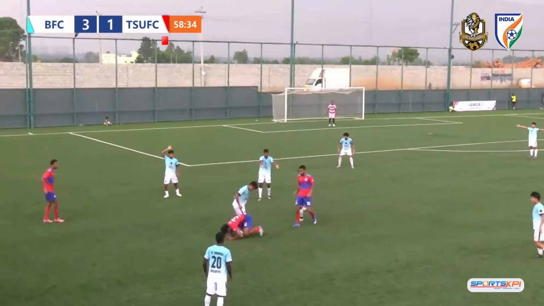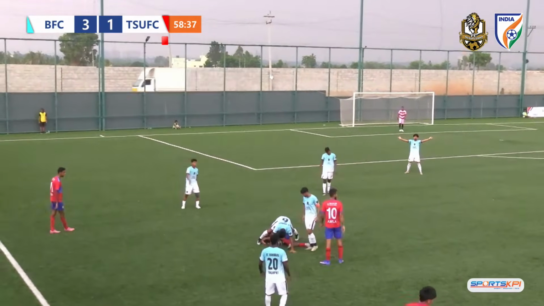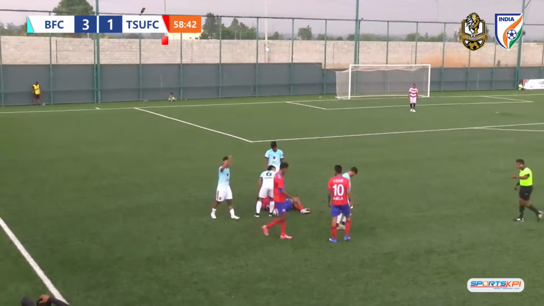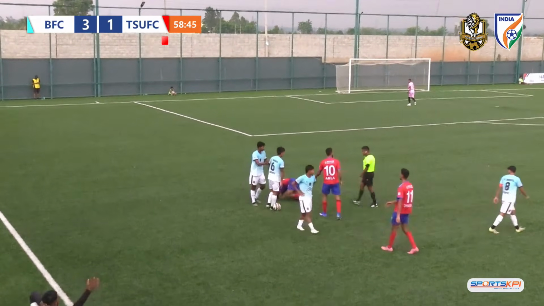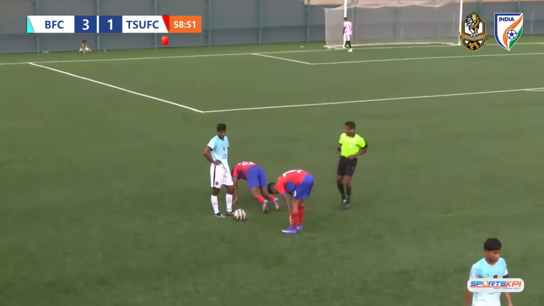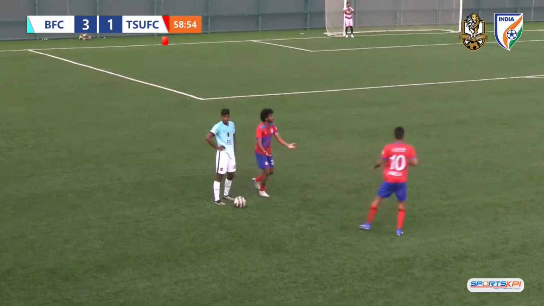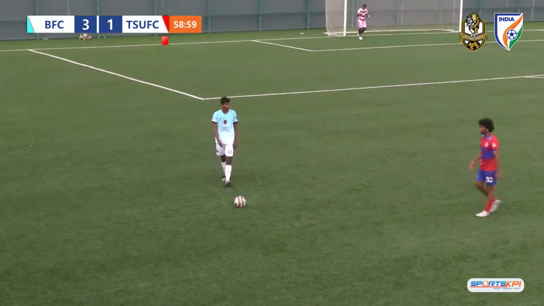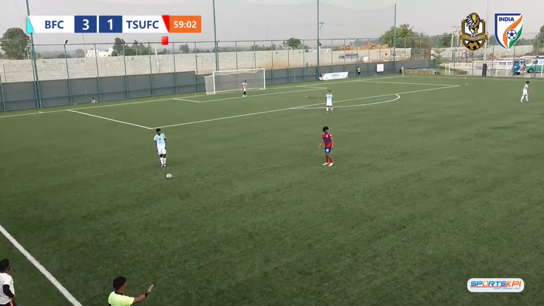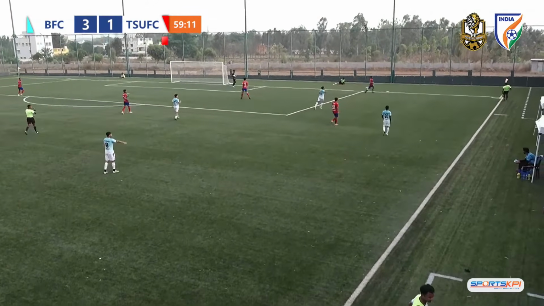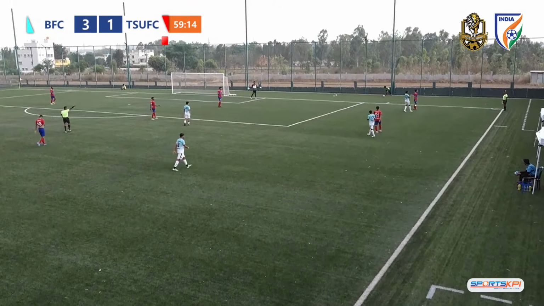Still keeping the ball over. Oh, the battle for the ball getting intense. This time again, it got cleared out. They're trying.